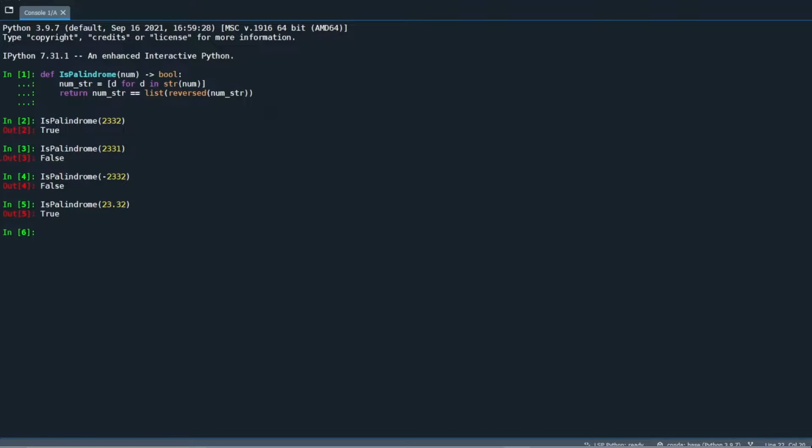You have to first convert the number to the string and store the individual digit, which is a string now, in the list. After it is done, compare the list with its reversed one. If it is true, the number is a palindrome, otherwise, not.